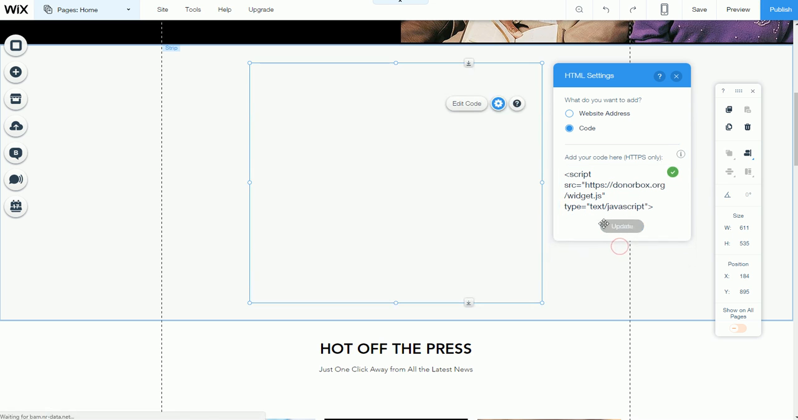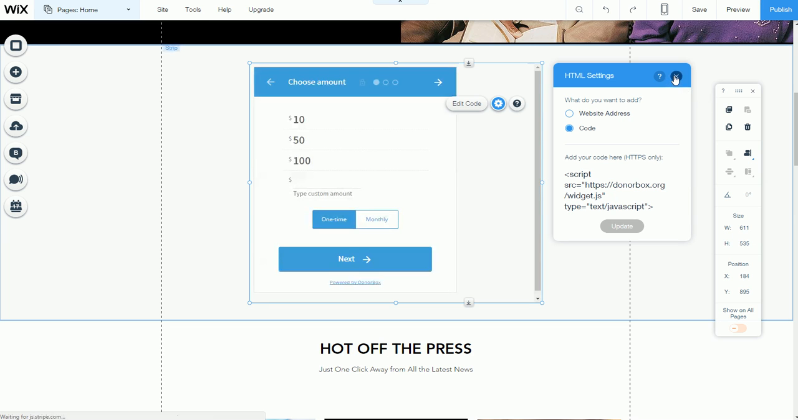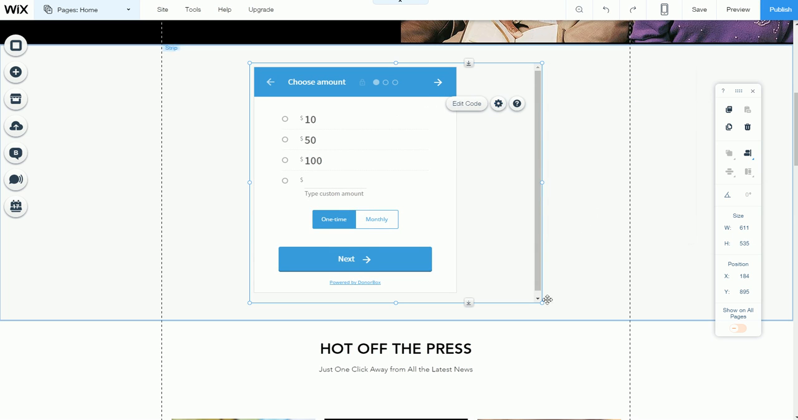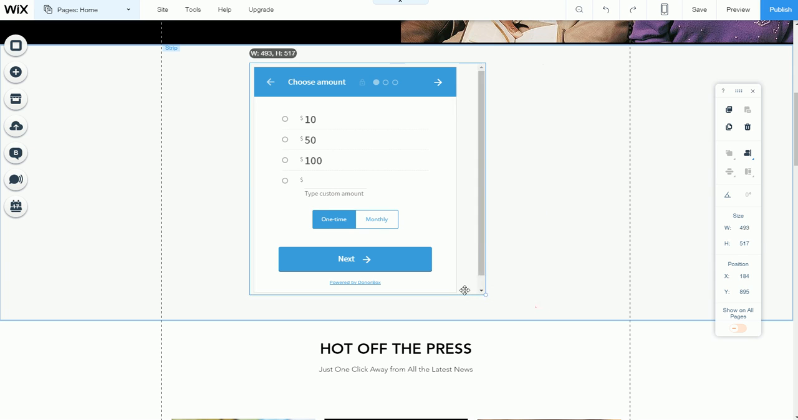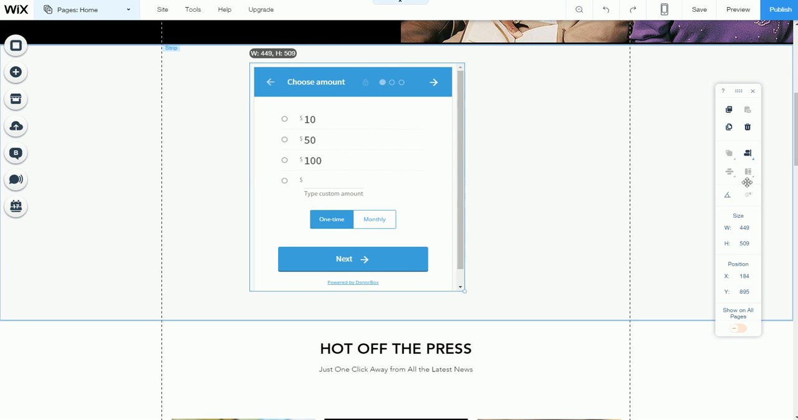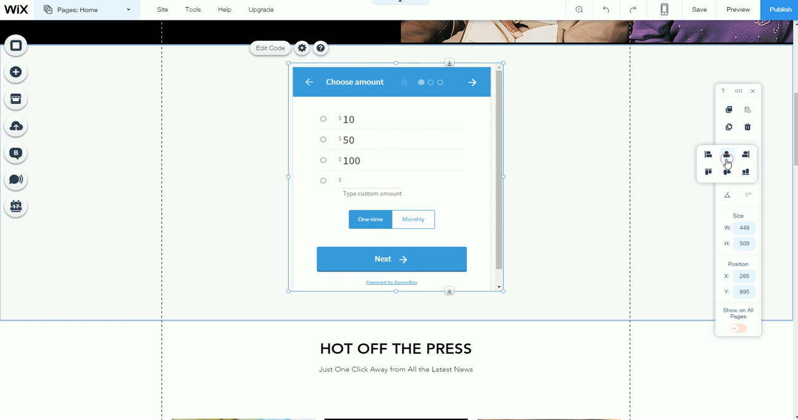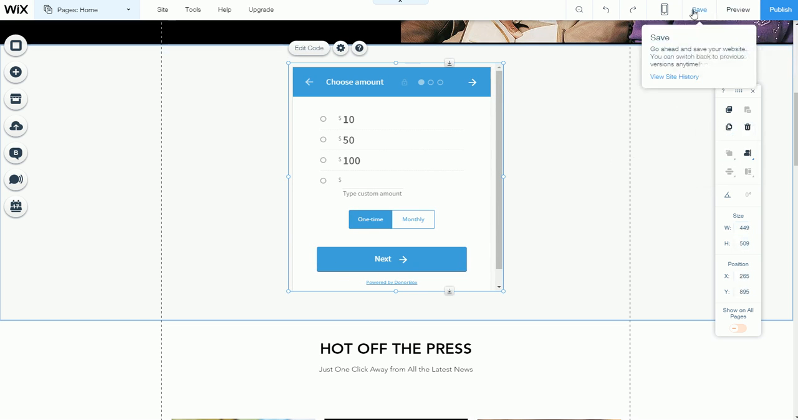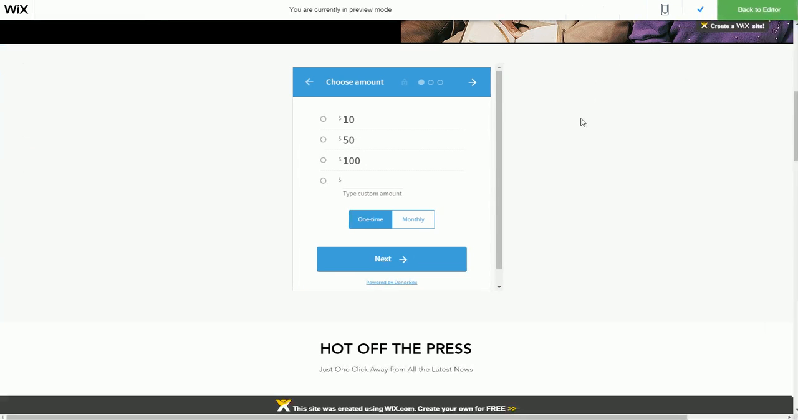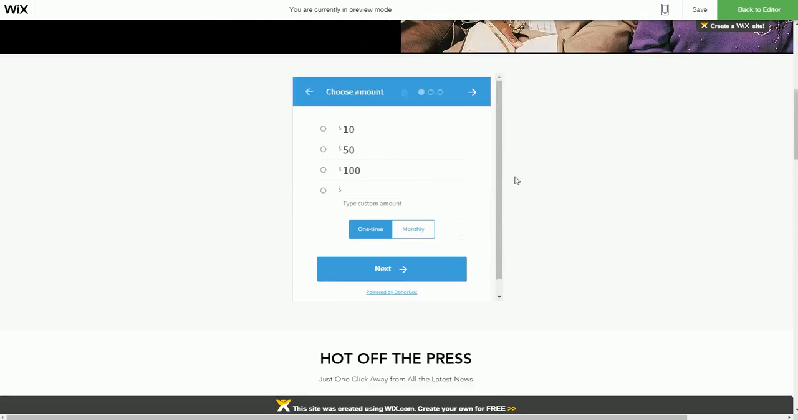And let's see how this looks. Oh, yeah. So my form is a little bit too wide, so I'm going to make it more narrow and then recenter it. So we'll show in the middle, and that's it. We're done. Save. Preview to make sure everything is working. Beautiful. I could start getting donations for my nonprofit.